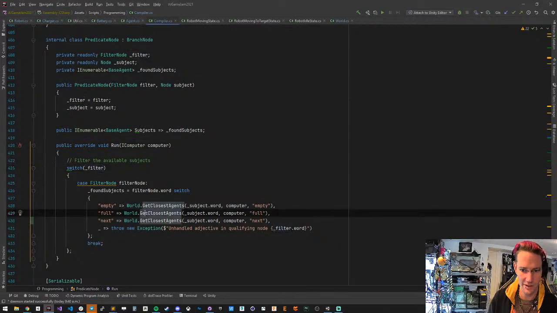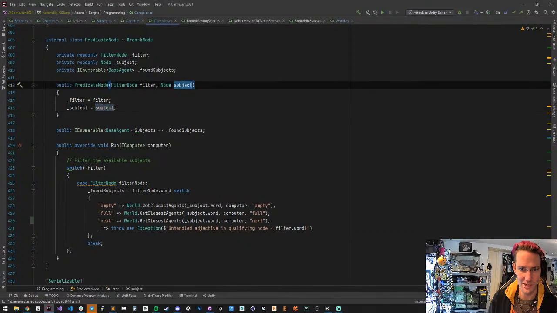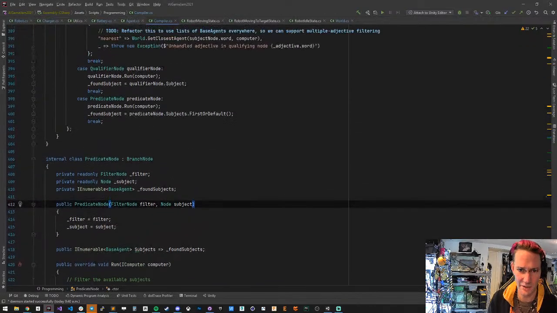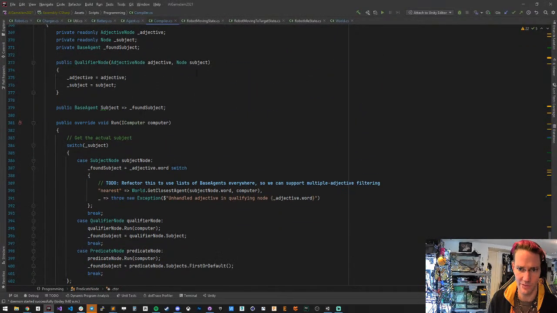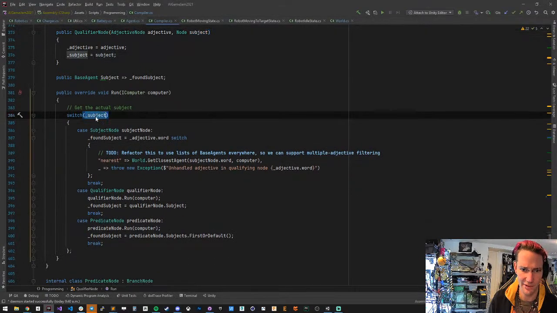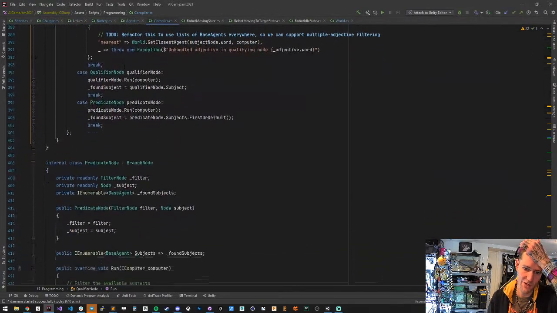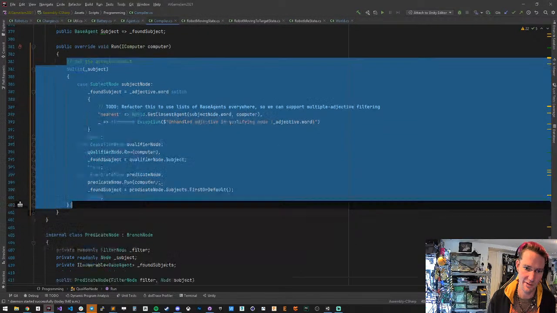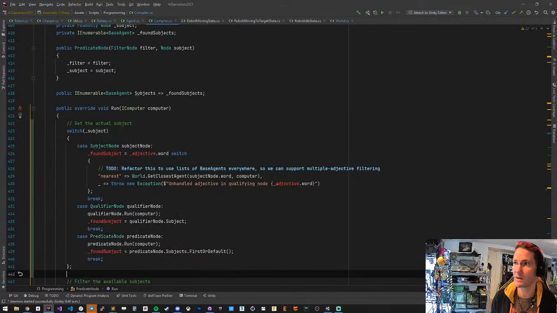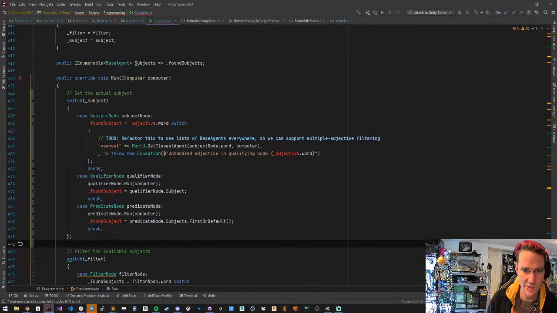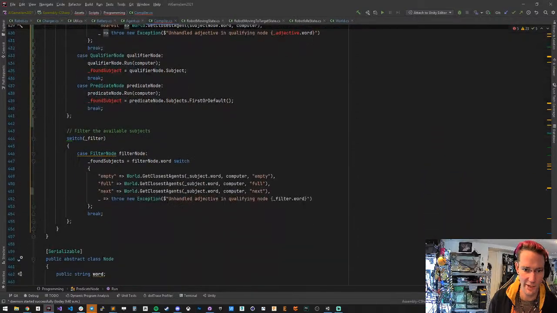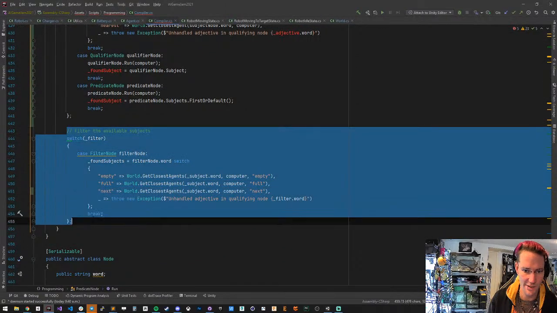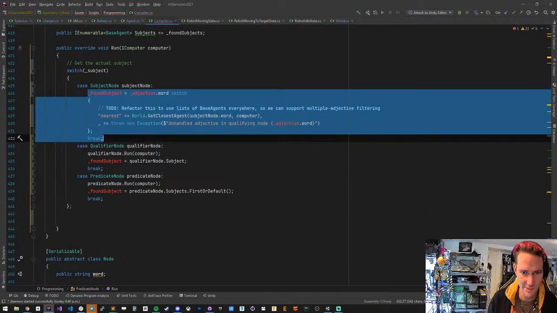Now running. Problem is subject may not be a subject. This totally is not necessarily a subject. I handled this in qualifier nodes, I believe. I did. I switched on the subject. Right, I need to do something similar here. Let's take it side by side. I switched on the subject. Now, if it was a subject node, then I can do this. If it's a subject node, I can do that.